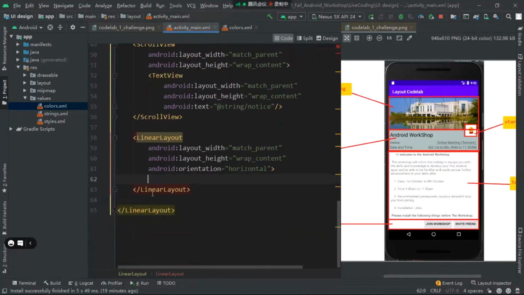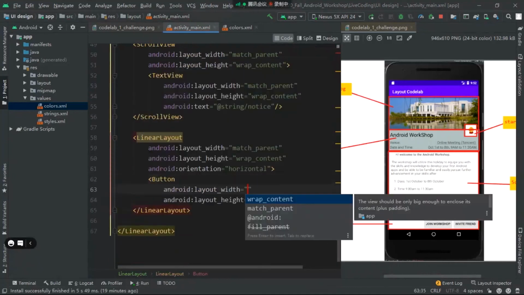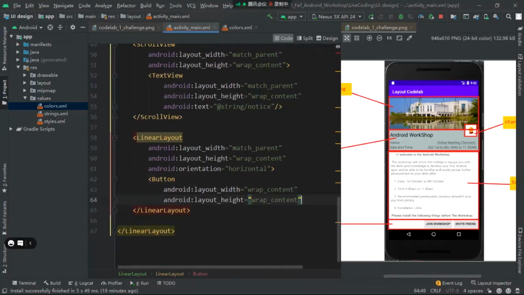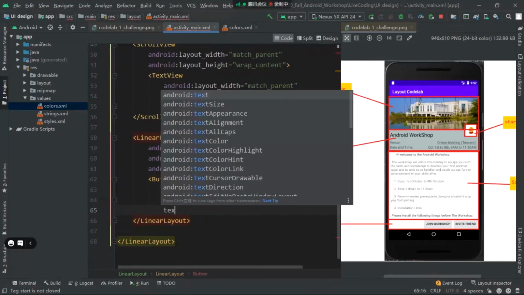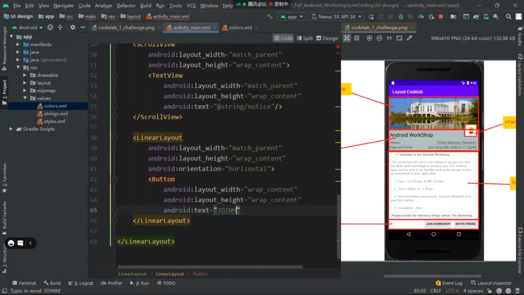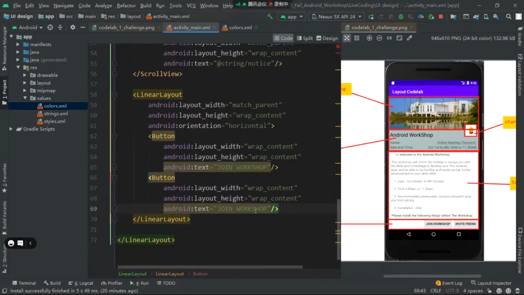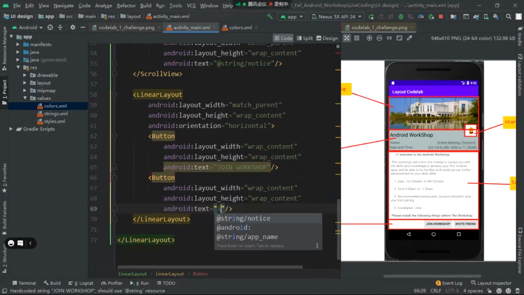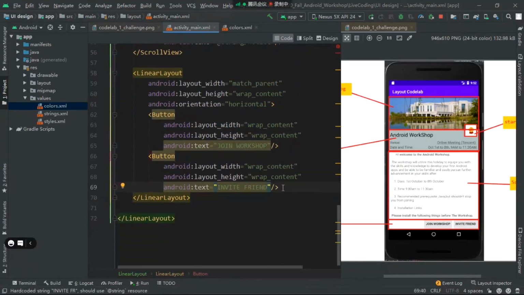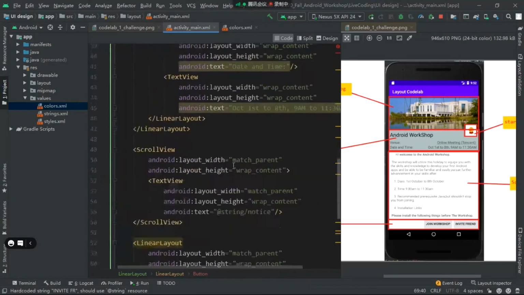Inside here, we want to have two buttons. So we shall have a button with width wrap content, height also wrap content, and give it a text of join workshop. Then also have another button. Let us close this. We shall simply copy this, paste it down here, and have another button, and this time it is invite friend. This is invite friend. So have this done. It appears to be done.